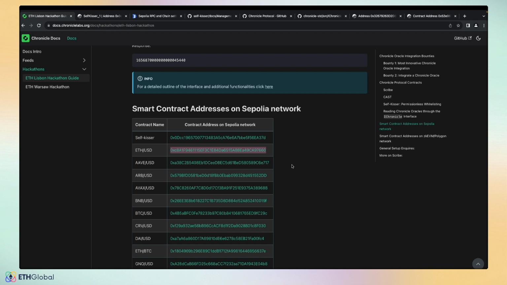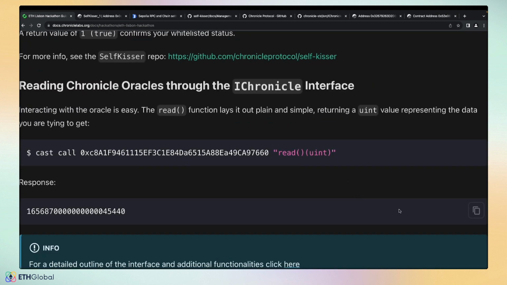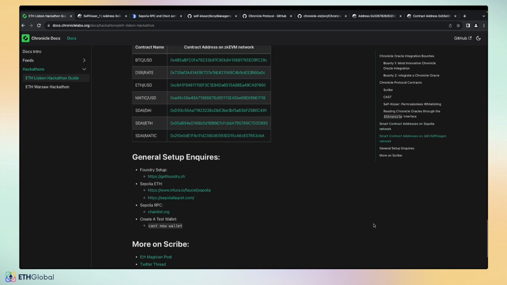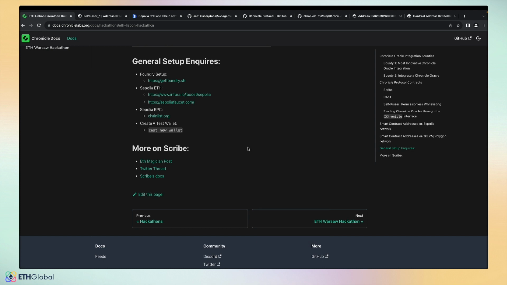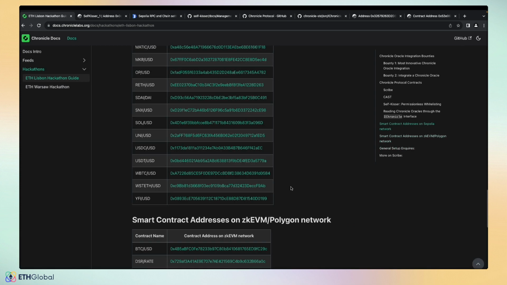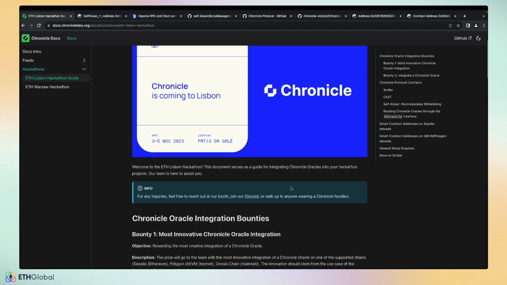And all of this, yeah, I hope that was not too complicated. I hope you figured it out. If you have more questions regarding, for example, Scribe, we got here the ETH Magician post, the Scribe docs, a long Twitter thread in which we go into more detail for other things. Here is more documentation and more information about this.